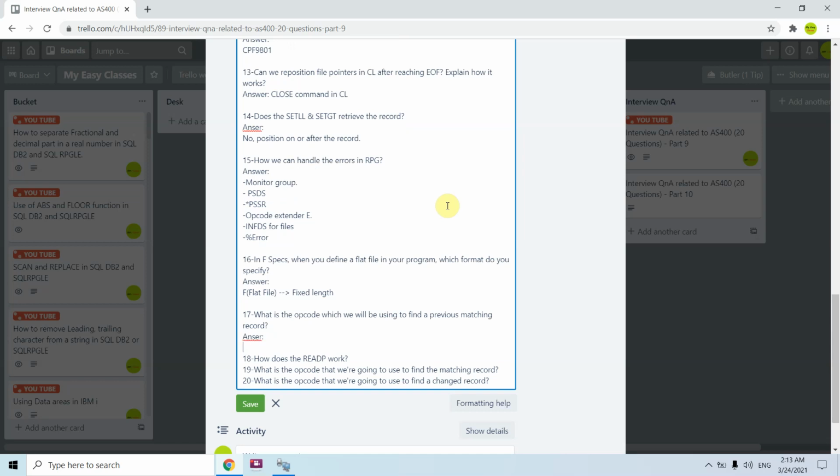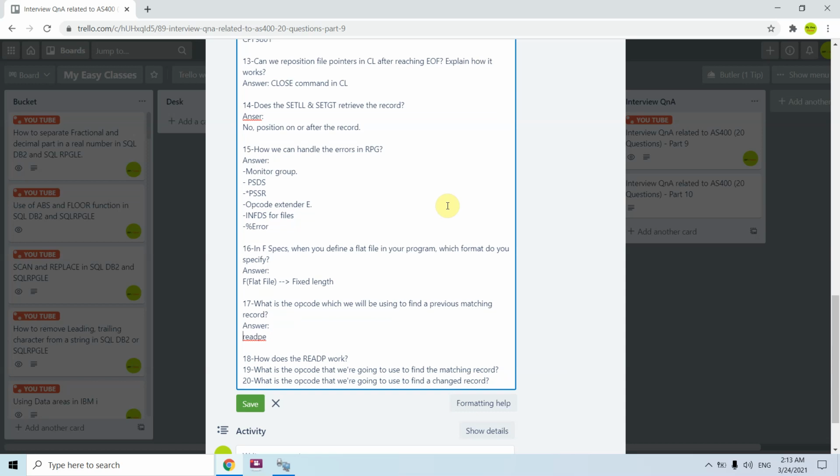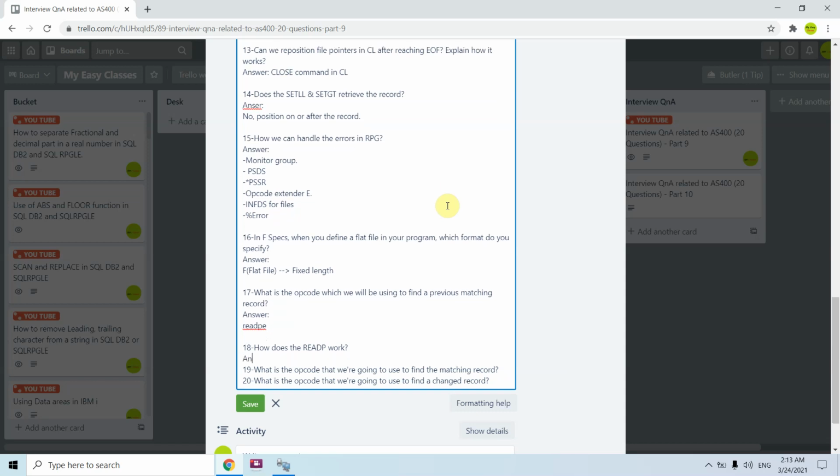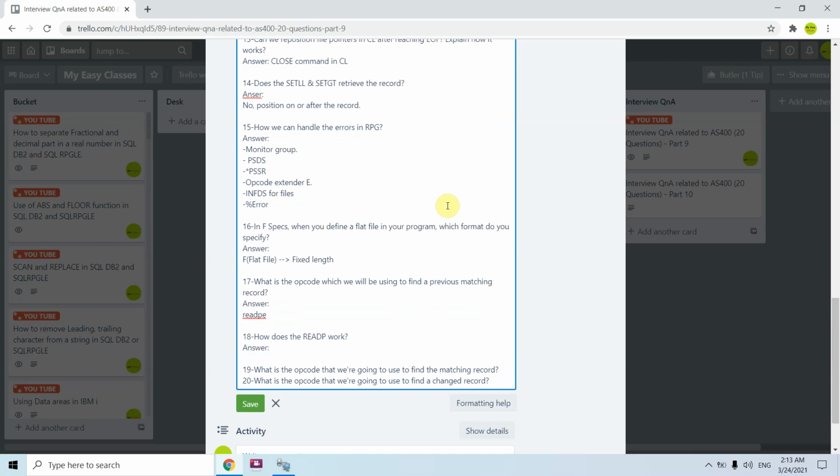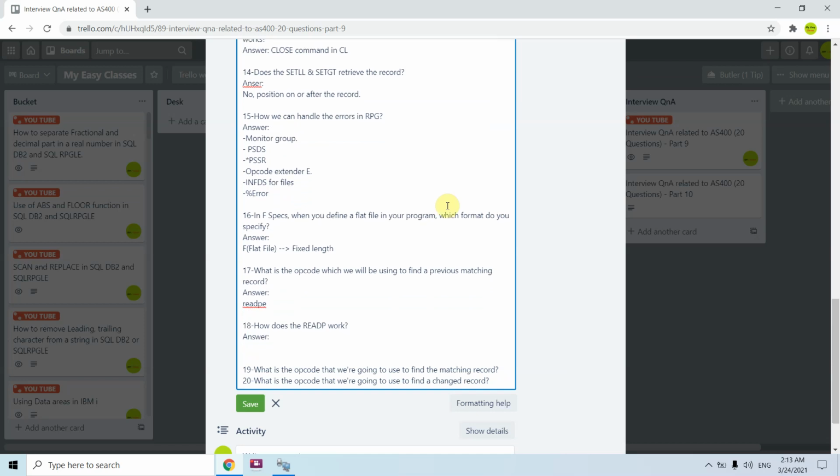What is the opcode which we will be using to find a previous matching record? To find a matching record, we would be using READE, but to find the previous matching record, we would be using the READPE opcode. How does READP work? READP is basically reading the file from bottom to top, in reverse. Read file in reverse order.